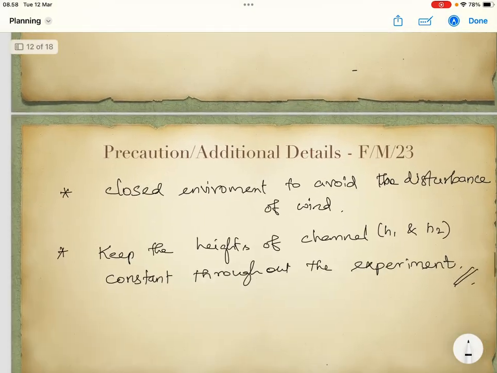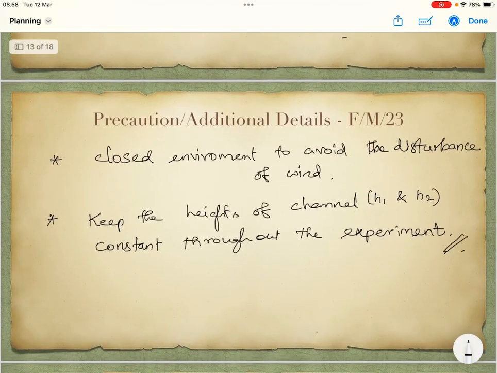And any additional points or precautions you want to mention, you can write in the final subheading, which is precaution and additional details. So if you categorize your entire question into these subheadings, it will be easy for you to answer as well.